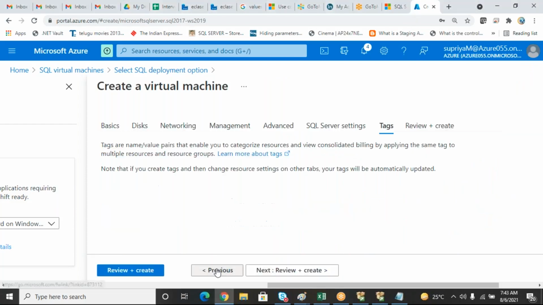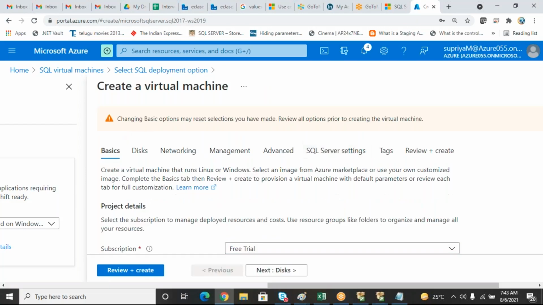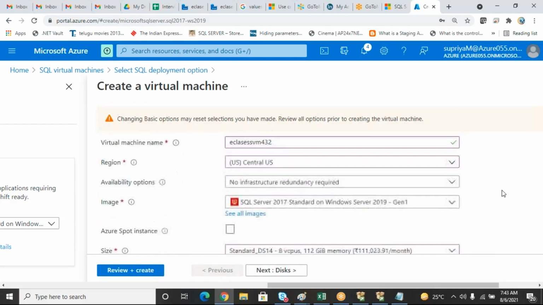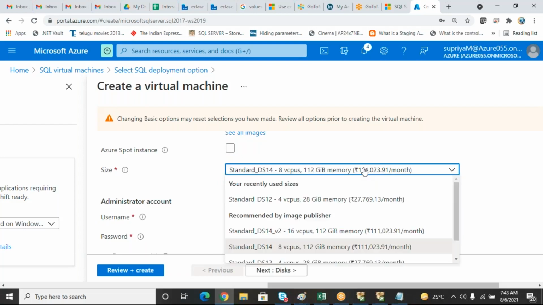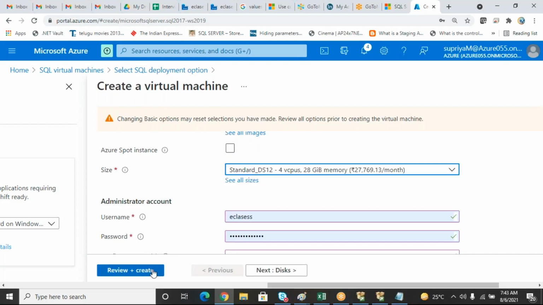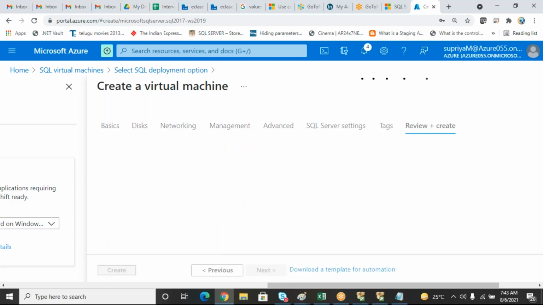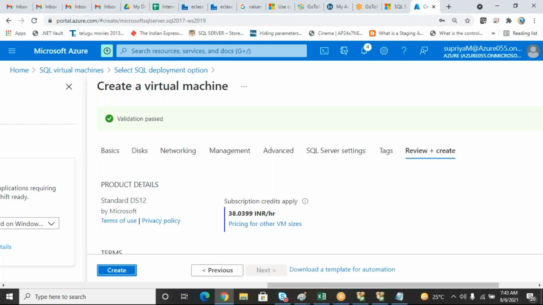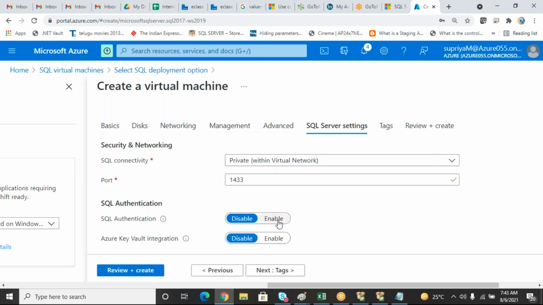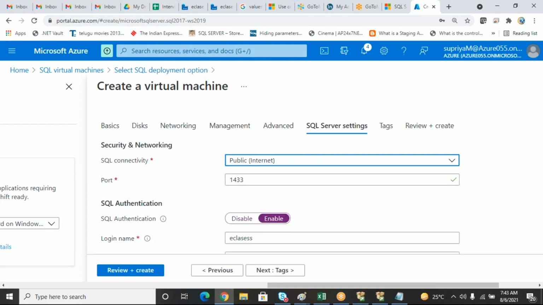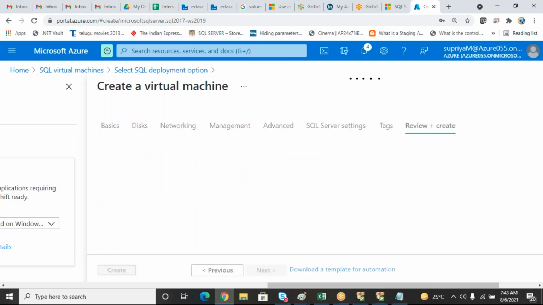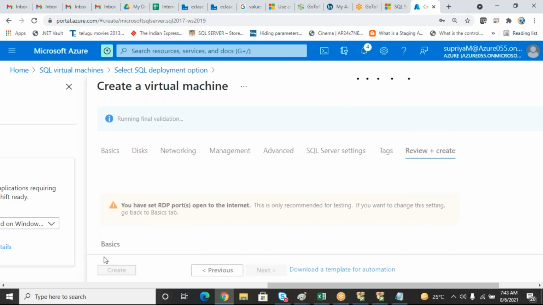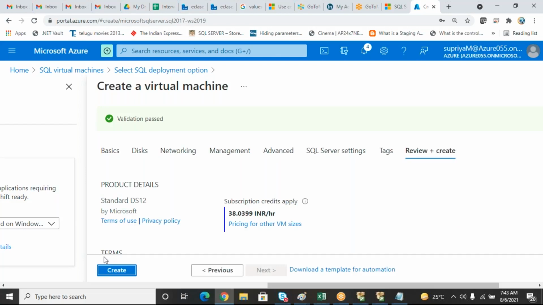So we don't have that much limit to make this many core processors. Means for a free subscription, they're not allowing to take 8 core processors. So definitely you need to take 4 core processors. Now we can review and create. And before that, SQL Server settings, you need to enable this one and make it a public internet, review and create it. Click on create.